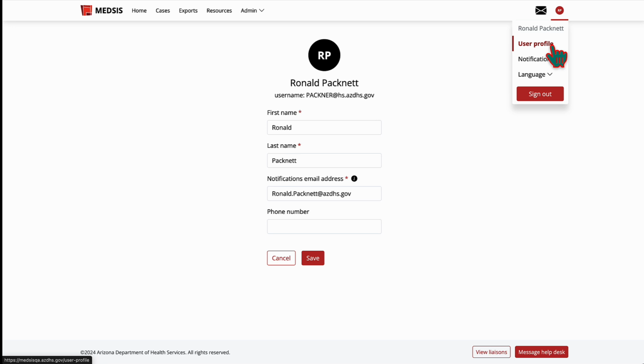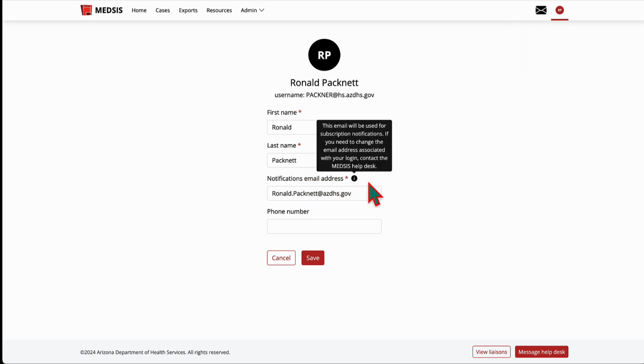On the user profile page, our MEDSIS username is displayed beneath our name. This username cannot be edited. Below that, we see editable fields for our first and last names. Changes here will not affect our username. Next, we find a field for our email address, which is used to receive MEDSIS notifications. There is also an optional field to add our phone number, completing the profile setup.